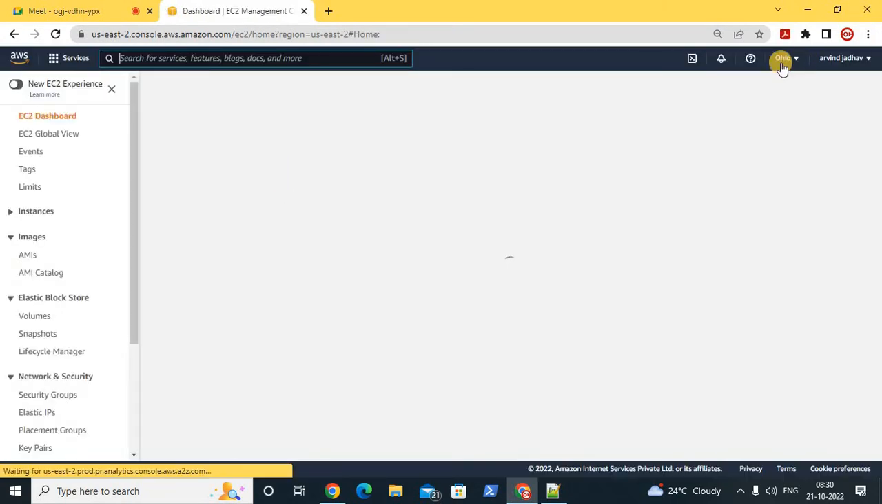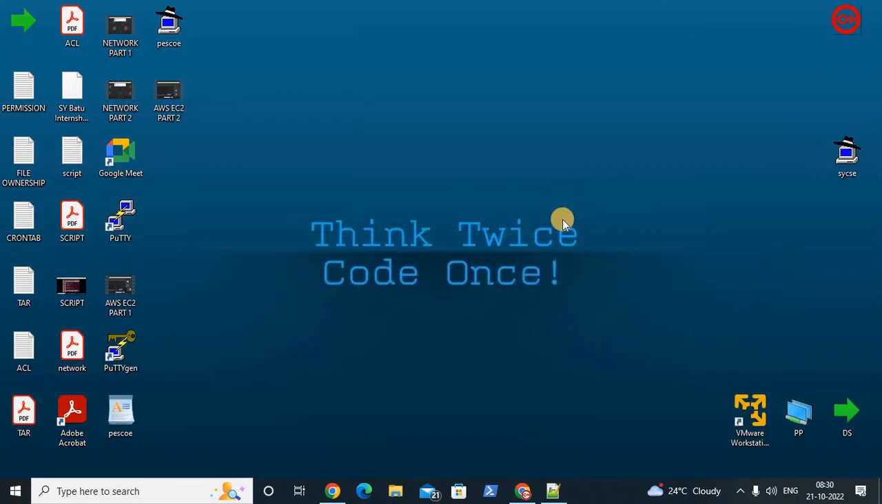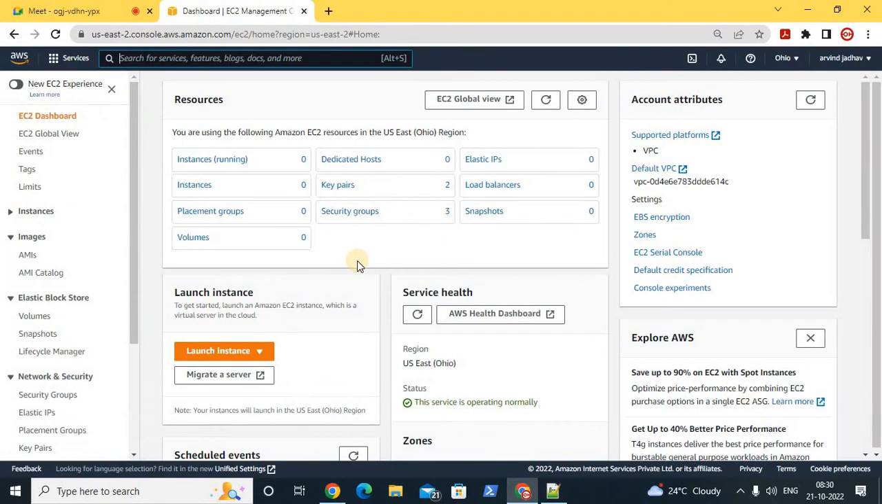We are working inside this region. In the last lecture we created a key, and this one is a PPK key, and we also have a PEM key. We can use both because we have these two keys. I don't want to create a new key today. Launch instance.